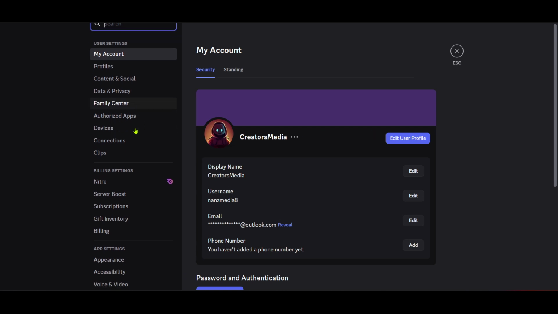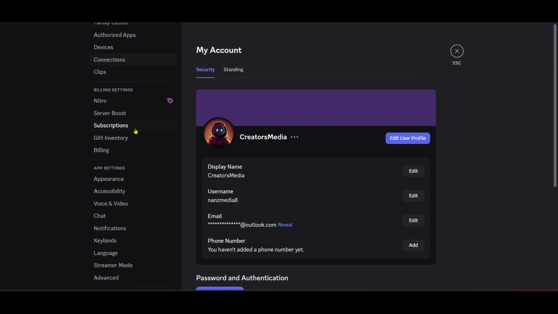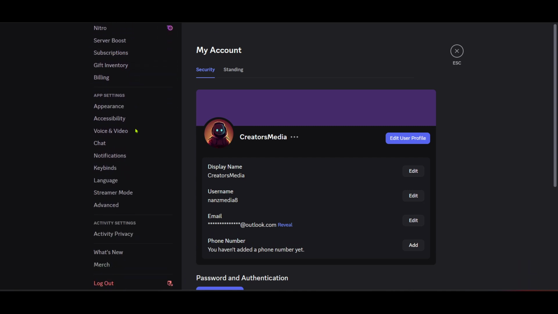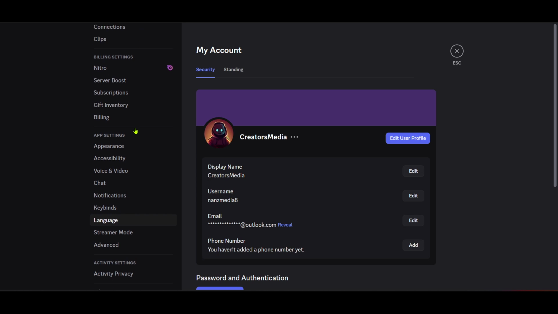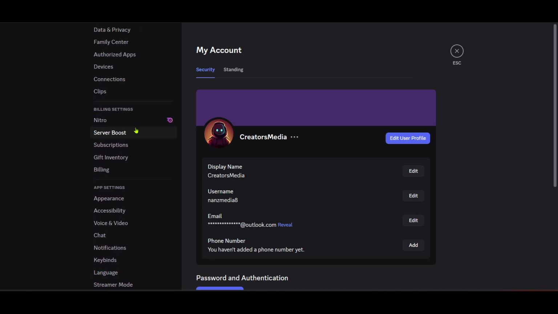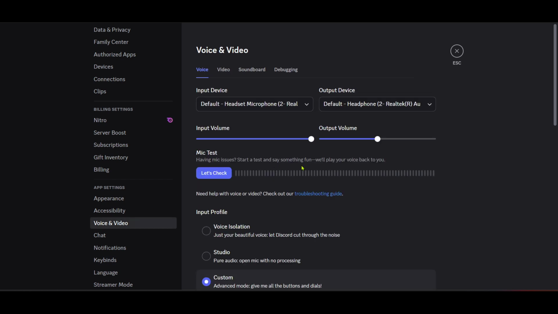Next, look for the Voice and Video tab in the Settings menu. This section is crucial because it houses all the settings related to your voice input and output. Once you've found it, go ahead and click on it to open up the options.